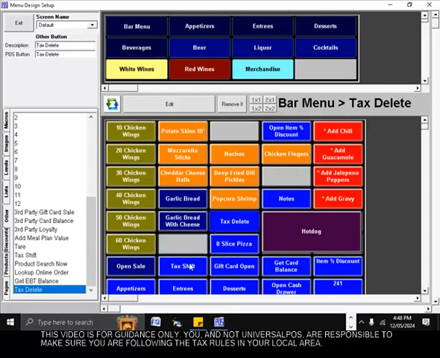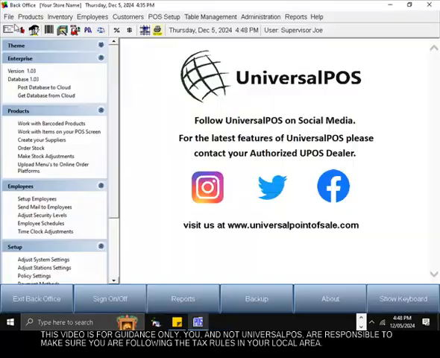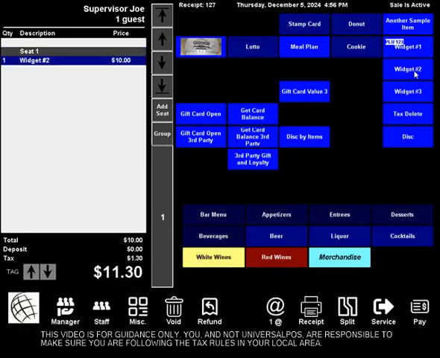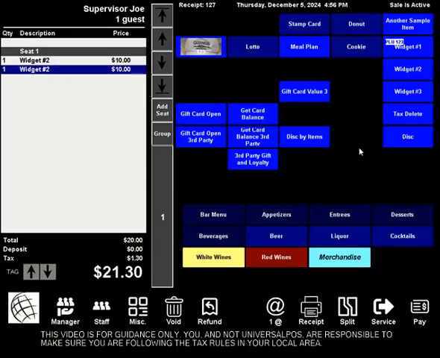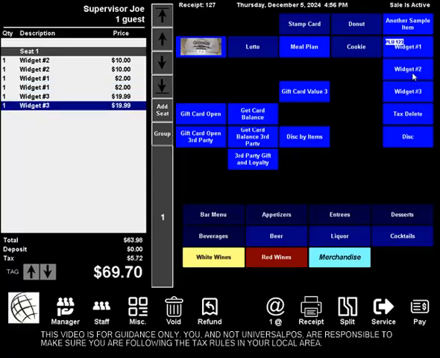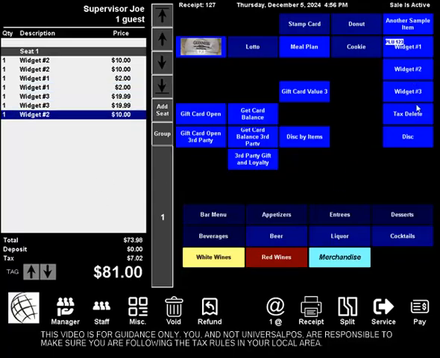So I have my tax delete button on the screen, and I'll show you how that's going to work. To use the item tax delete feature, you scan or sell the items by clicking them on the screen and immediately hitting your tax delete button. So it took the tax off that item, and again, it added the tax in. We take the tax off. Maybe this item is still taxable. This one is still taxable. But again, we sell this item, and we want to just delete the tax off that item. And that's how you use the tax delete feature if needed.